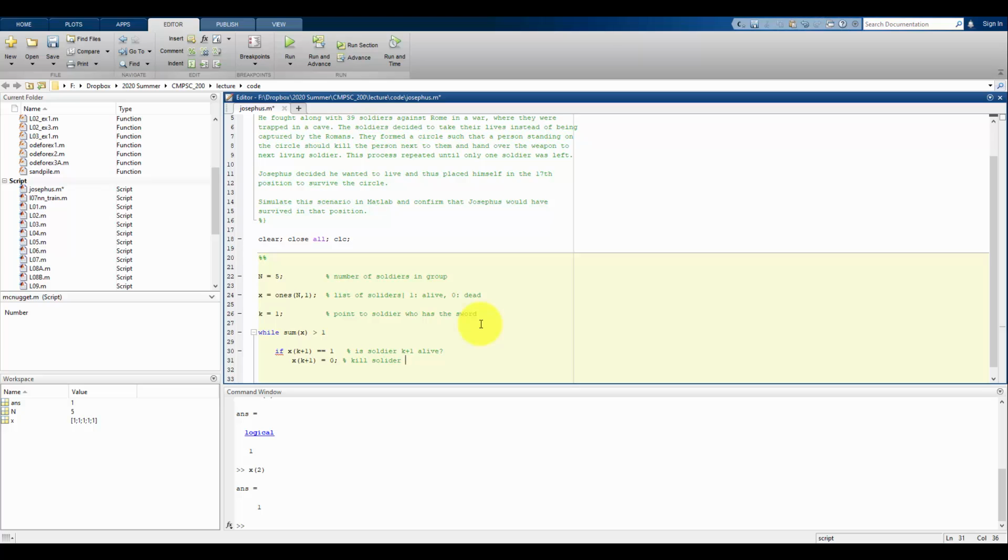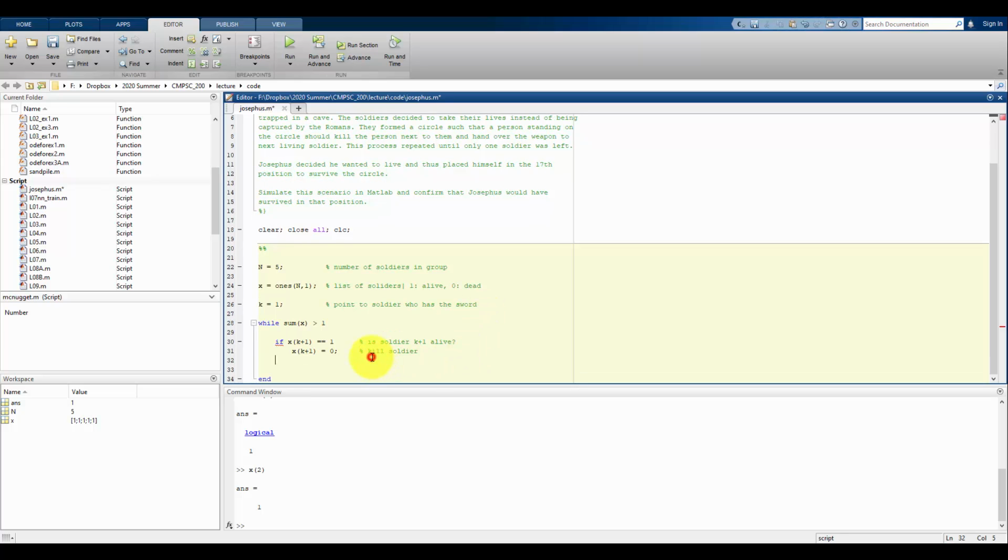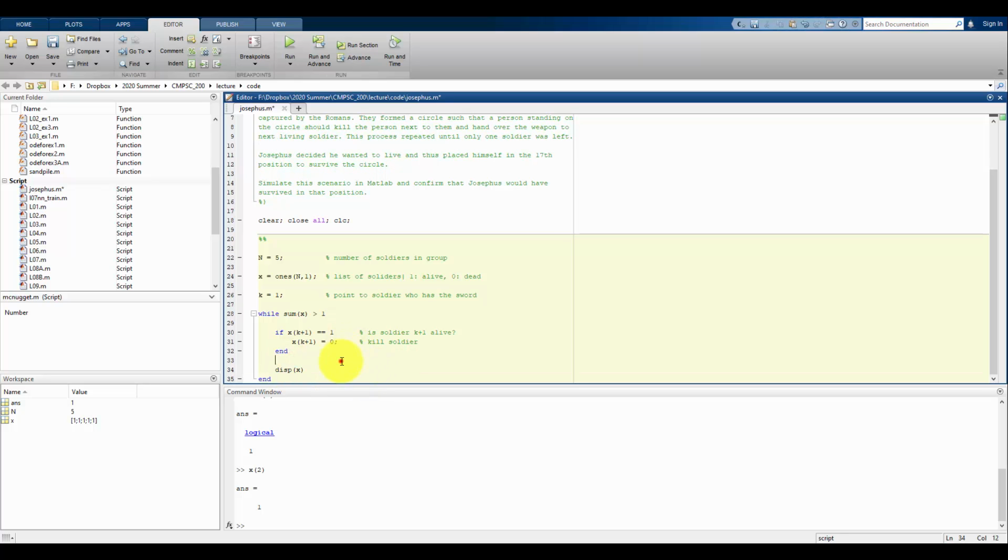All right, so how do we indicate the soldier is dead? Well, we can change their status from 1 to a 0. And just for purposes here, let's display x each time. Let me just run this. It's not complete by any means, but it's a start. And actually, let me make this a horizontal instead of a vertical vector, just so it's easier to look at.